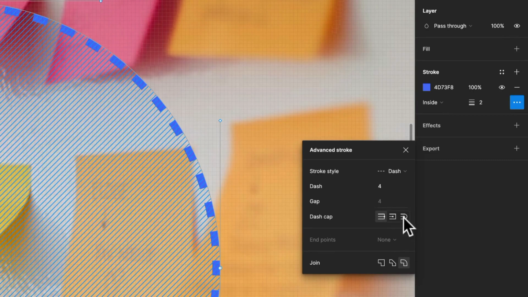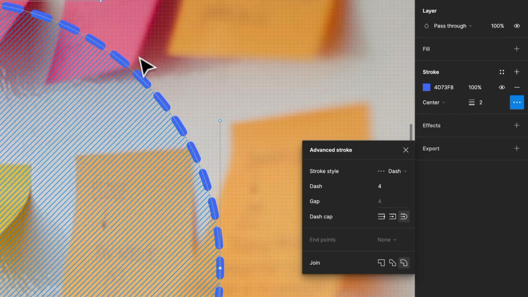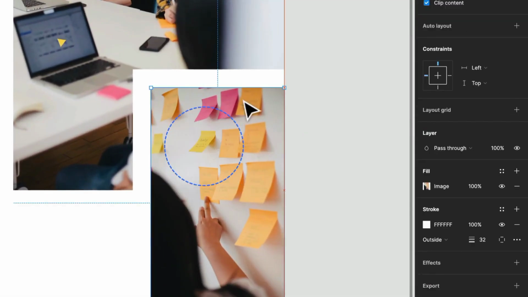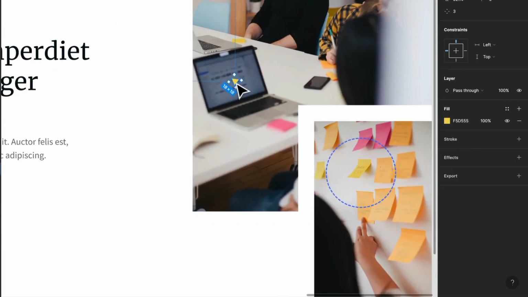Okay, you can also set the dash cap to a circular, rounded edge. So we'll just do that. I like that look too. And then we're going to be really simple with this one.